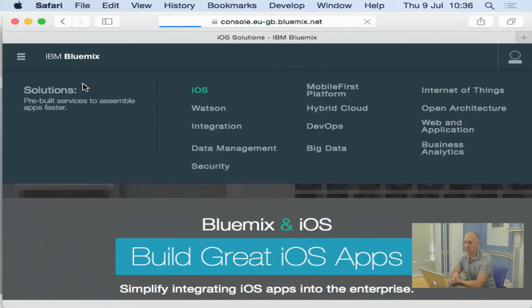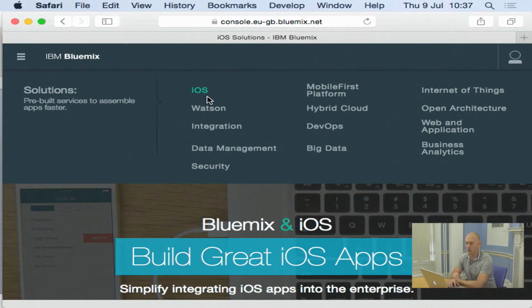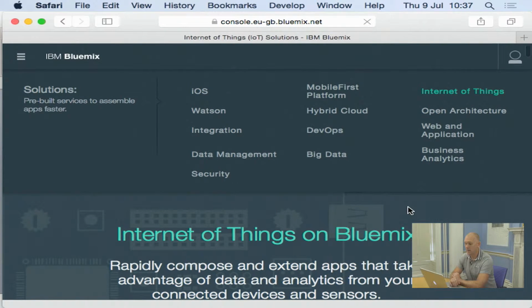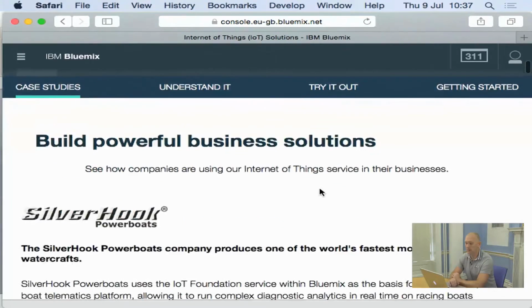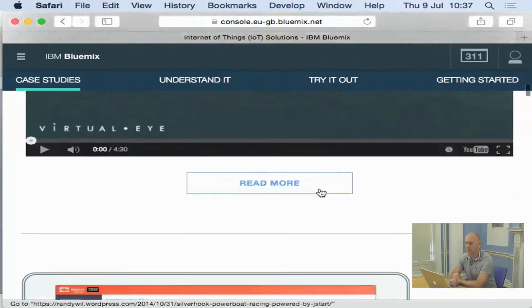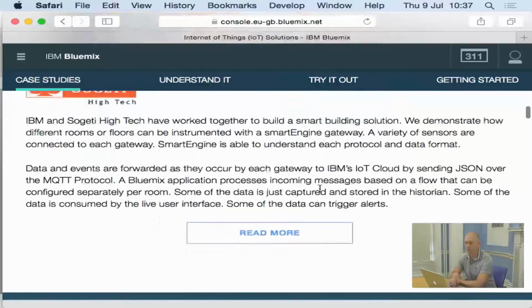If I go to solutions, here I see a number of areas with predefined solutions and sample applications. So if I go into, say, for example, the Internet of Things, it's going to show me some case studies and give me some samples, let me try out some applications related to that topic.